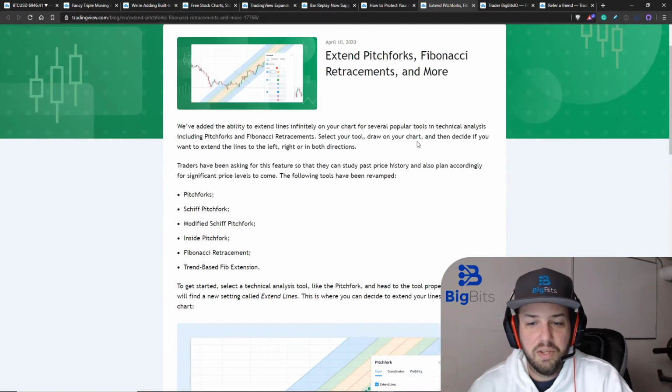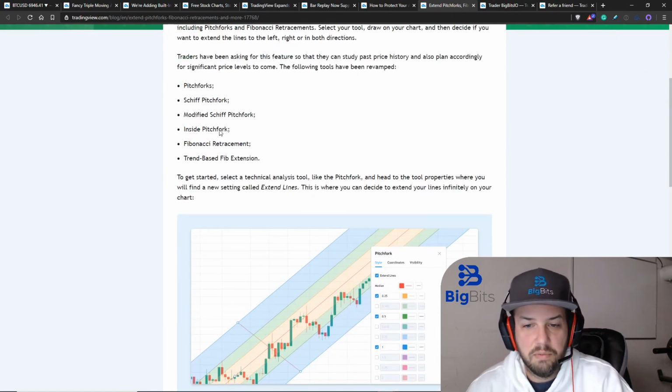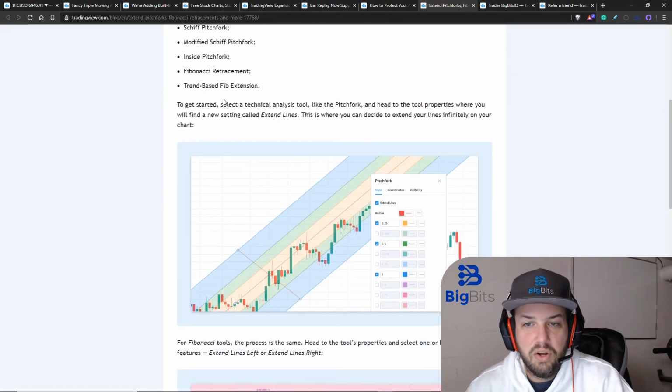Now, they've also given you the ability to extend lines for some more drawing tools, such as the pitchfork, the Fibonacci retracements, and some other ones. You can see the list of them here. And really, all you have to do is, on the style, choose to extend the lines.